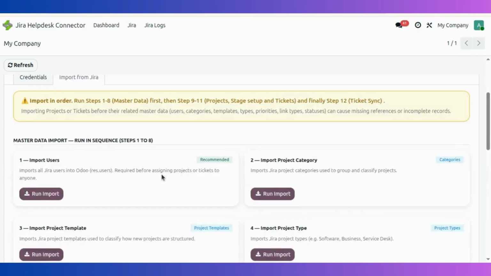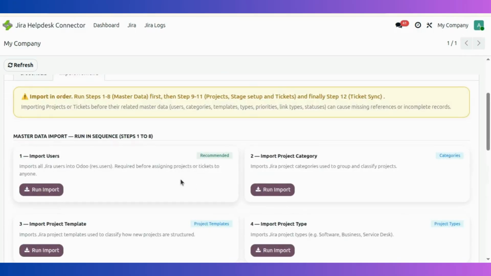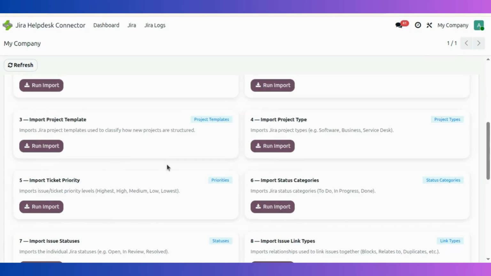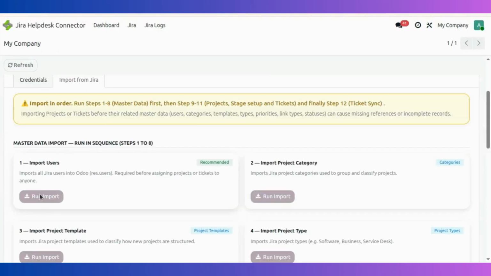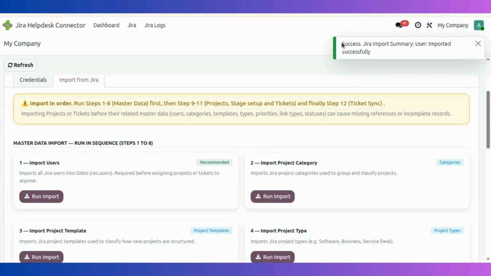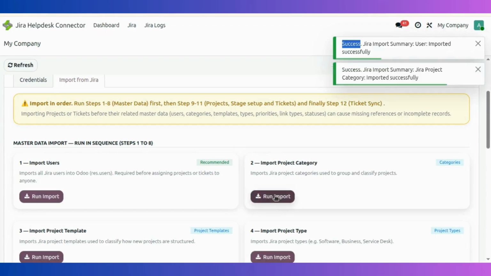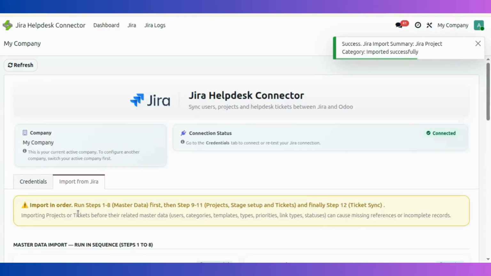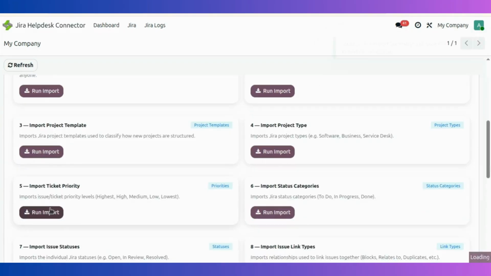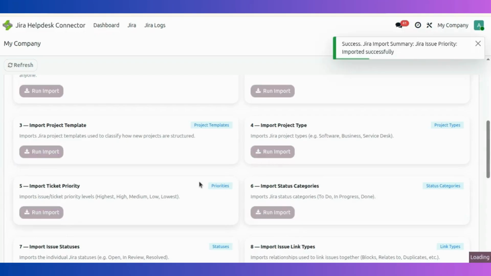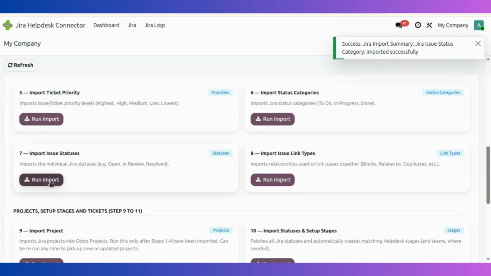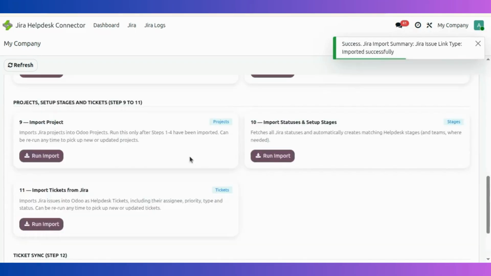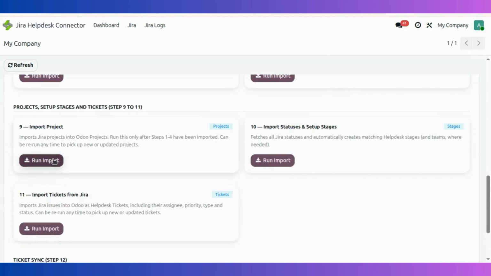So first we have sections like import user, import project category, import project template, import ticket priority, and import status category. Let's first import users. You can see the success message, Jira import summary, users imported successfully. So let's go to import project. We can see a pop-up message that defines that the import has been done. Let's do it one by one. Let's go to this, then issue link types. After all of these have been completed, we can move to the project setup stages and tickets.